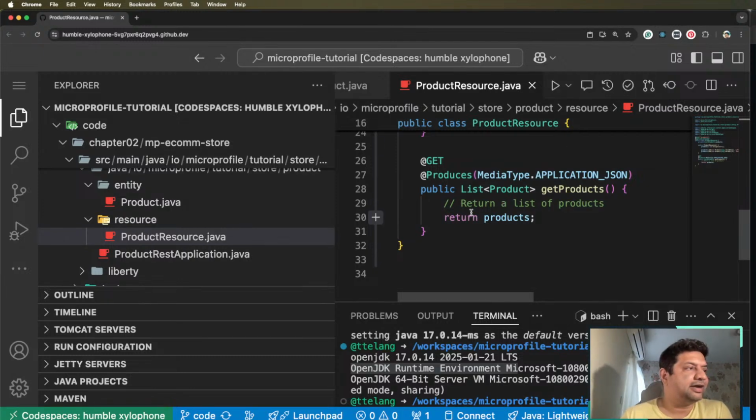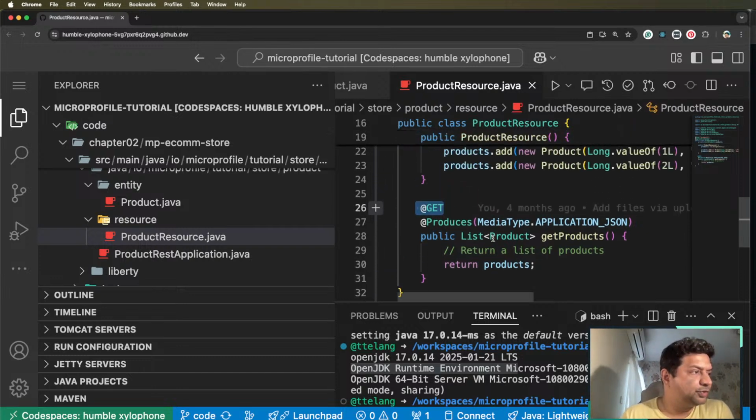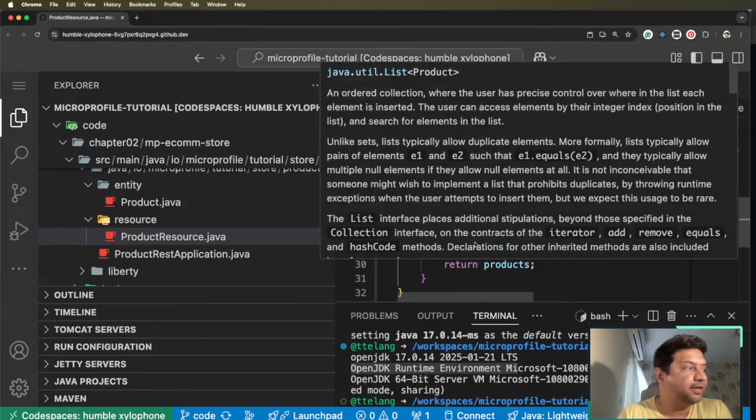So how do we create a GET service? A REST service, which is a GET service, is defined again with the help of an annotation. This is also called declarative programming. So when I say GET, it means this will be exposed as a GET service and we can access it through the browser. I'll show you how to do it.